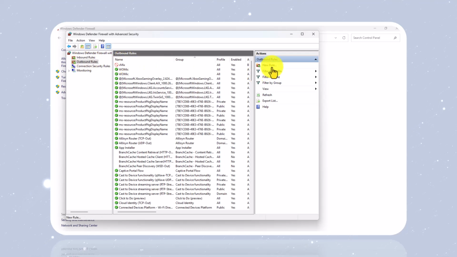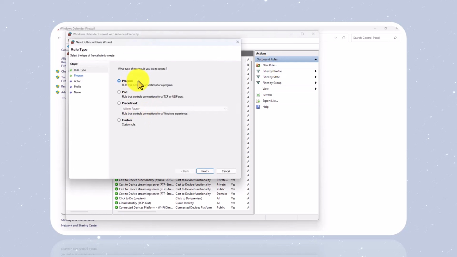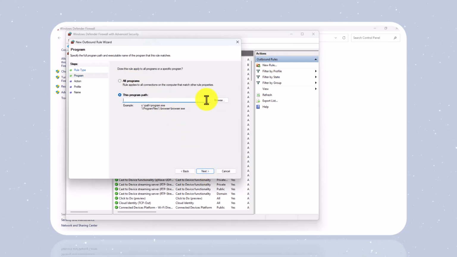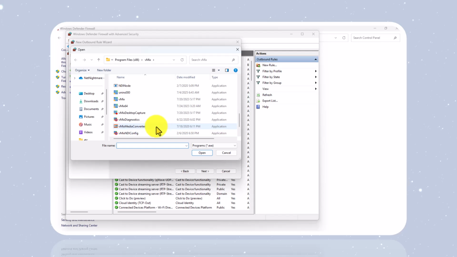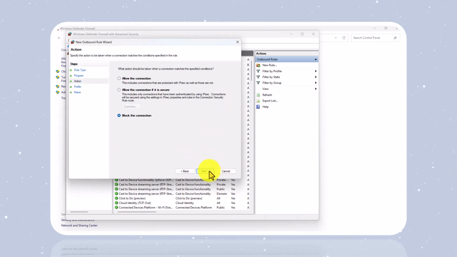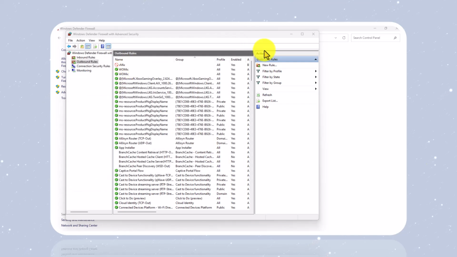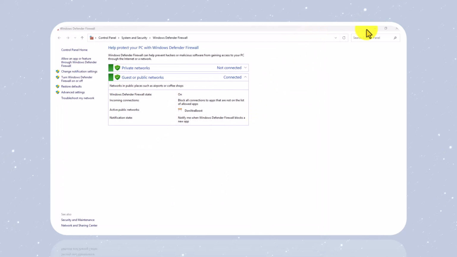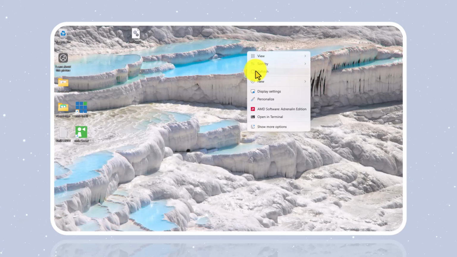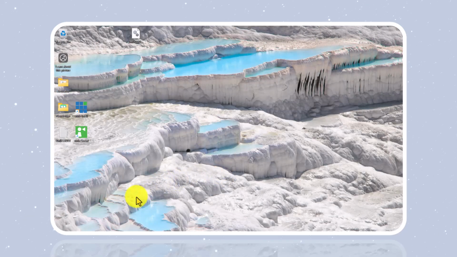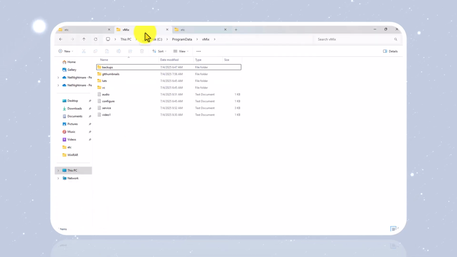Mine is here. Come to new rule, program, then next. Choose the program. This is vMix x86. You know how to go there. Okay, then after clicking it, you click next, then block all the connections, then next, and then you name it here like there you named it, and then finish. So the rule is going to be there. After that, you're going to close that, refresh, and then you're going to come here to program.